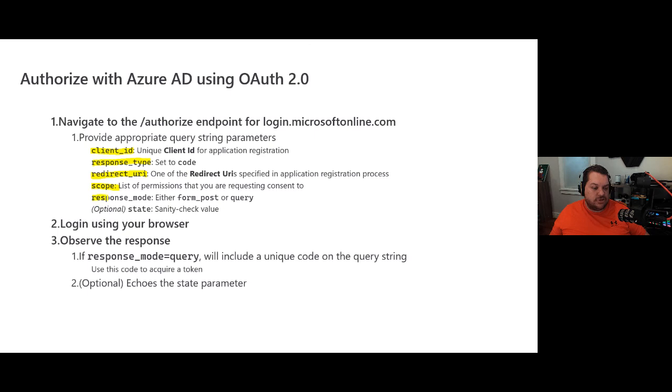And then the last one is response mode. Once the user is logged in, how do we want to get this information back? Do you want Azure Active Directory to do a form post to your redirect URI, and you read the form data? Or do you want Azure Active Directory to redirect to your redirect URI and then post all that data in the query string? That's 100% up to you, your stack, and what you prefer to do as a team.